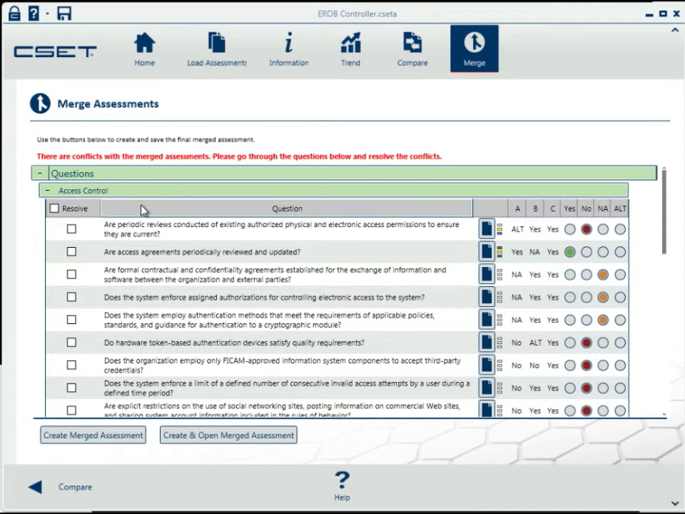This tutorial was designed to give you a brief introduction to CSET, its uses, and its features. See the user guide or the CSET help system for more detailed information.